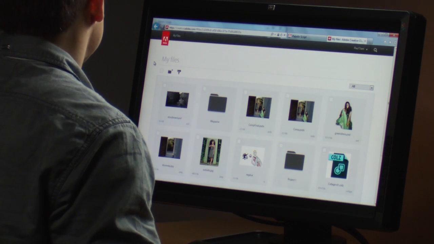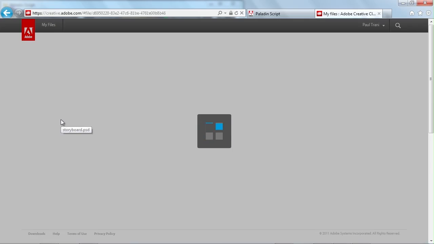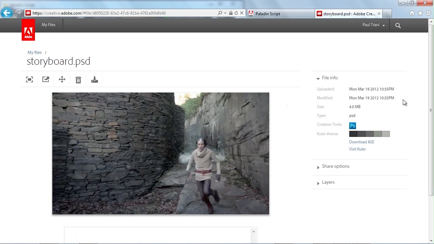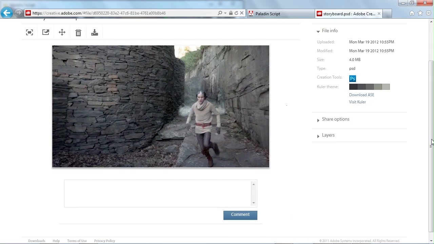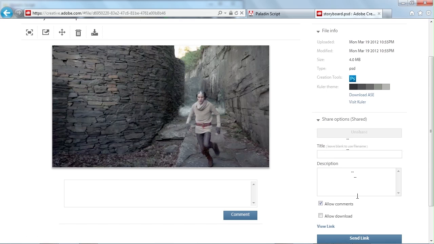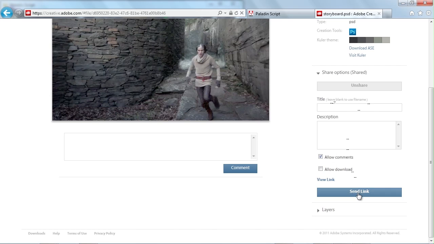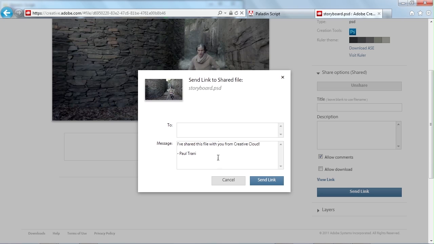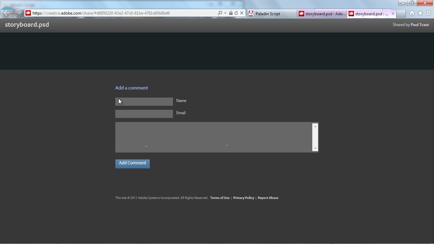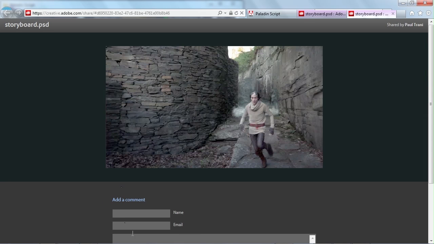So you could have numerous files available, and you can share any one of these files, say for instance with a client, with maybe the talent, maybe you're looking for talent, you can share these files with them. But as you can see with this file, I can go into my share options and share it through an email address, and I can just go ahead and send that link. And what they would get is they would get that image and the ability to comment on it as well.